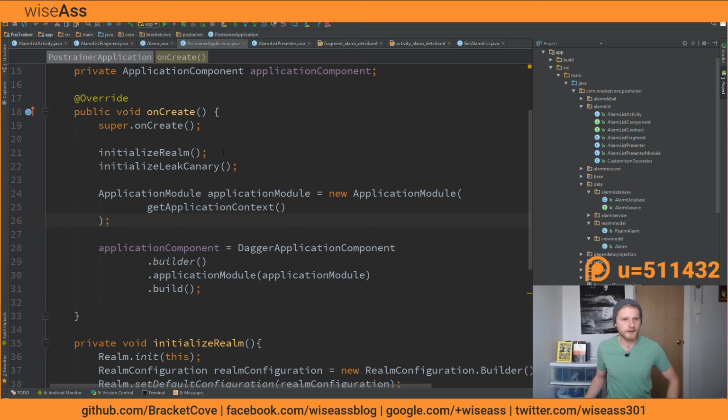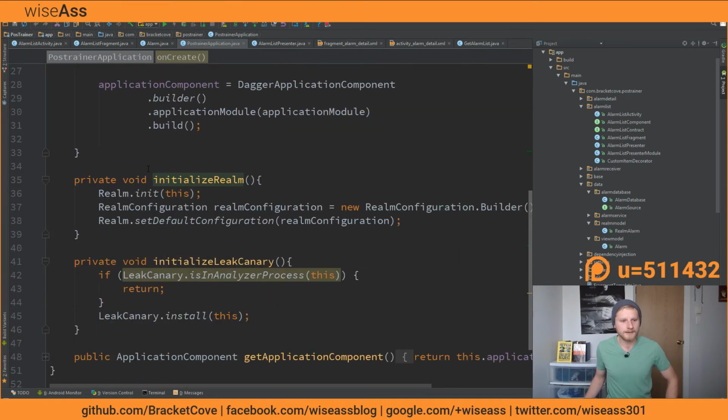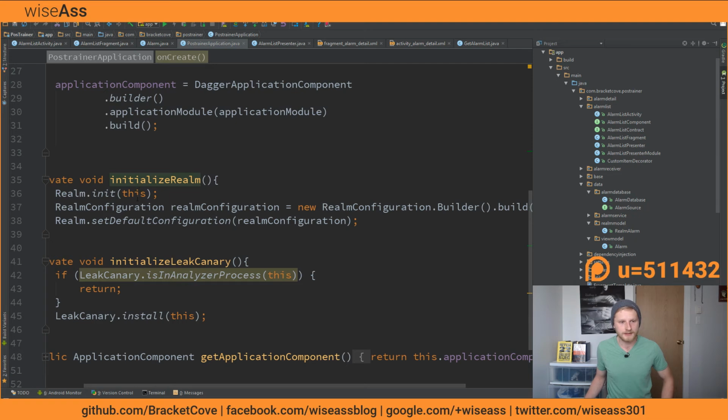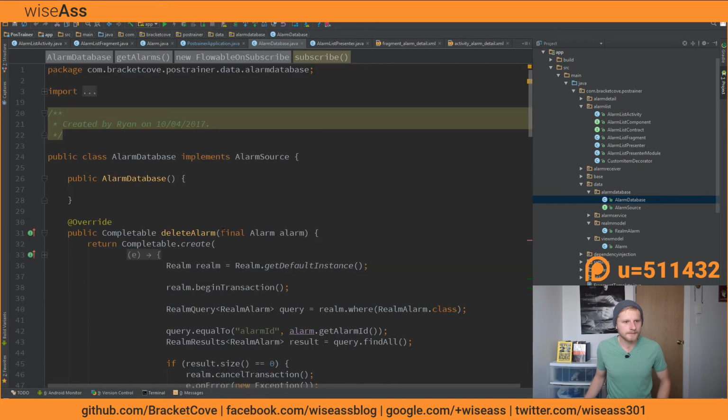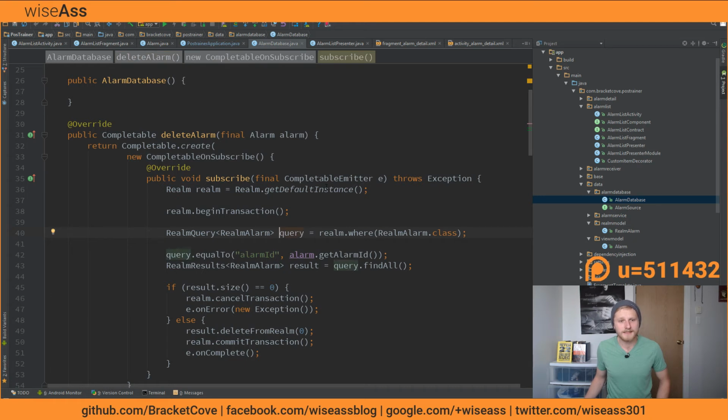Within POS Trainer, I have this initialize realm method, and all we do in here is we just have 3 lines of code. We say realm.init, passing in application context. We use a realm configuration, and then we set that as the default configuration. And then within the data source, which is the alarm database, all I say is realm.getDefaultInstance. As far as I'm aware, you don't actually want to use Dagger 2 with realm. You want to use this getDefaultInstance static method, but to be honest, realm might have changed a little bit since I last implemented this, but that's basically it.